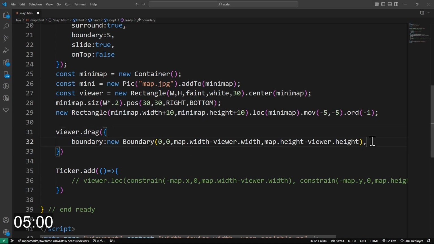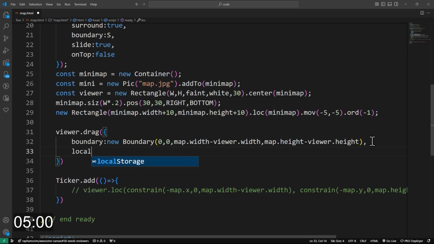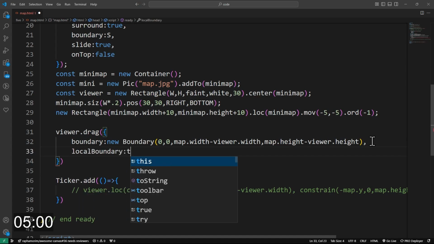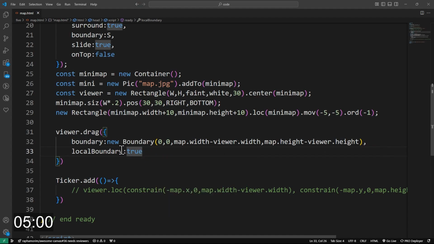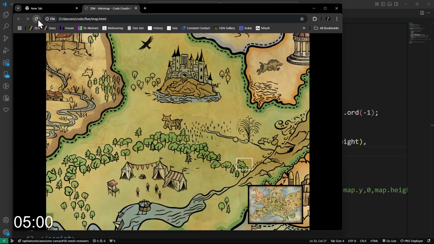What we want to do is say local boundary true, and that means that it will be a boundary based on the container that the viewer is in. So it's on the local container. So we save that up and refresh here, and sure enough, now we can't go outside that, and same with to the right. So once again, we're dragging this inside of the minimap, which is all scaled down, but inside the minimap, 0, 0 is in the top left corner, and to the right is the width of the map, or the width of mini. They're the same thing, it's both the picture of the map, minus the viewer's width. So we happen to be able to use that equation again, which is nice.